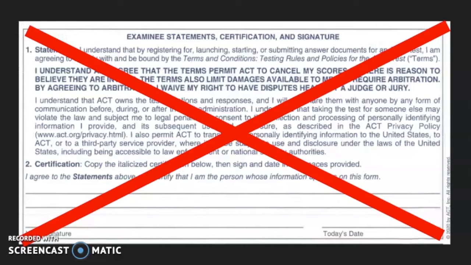The last remaining box on page 1 will not be completed at this time. Do not sign this at this time. We will complete this line on testing day on March 8th.